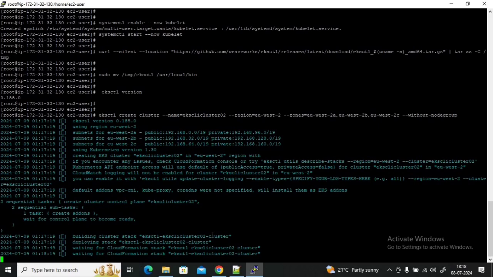Right now what we are doing here is the master node setup. Once the master node setup is done with all the required permissions and everything, we will proceed with creating the node groups, which are natively known as worker nodes.